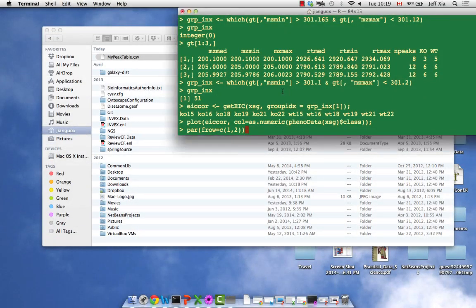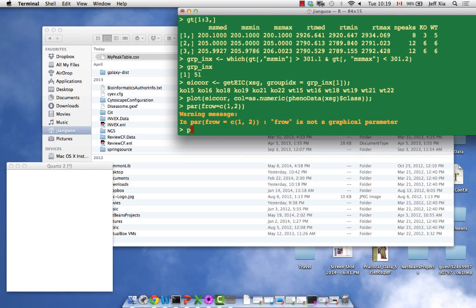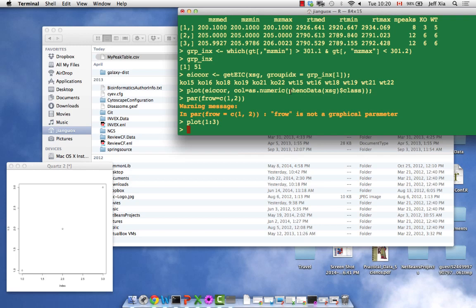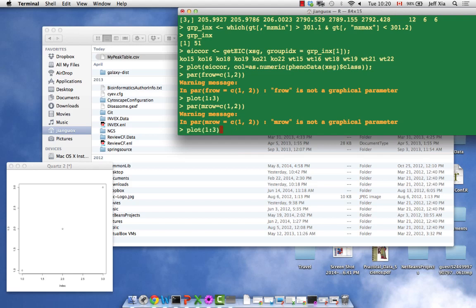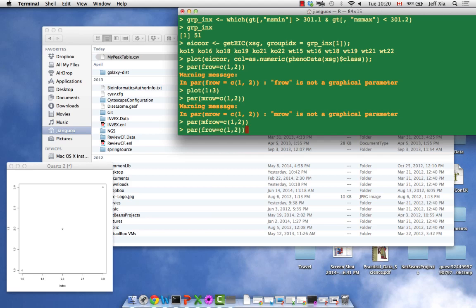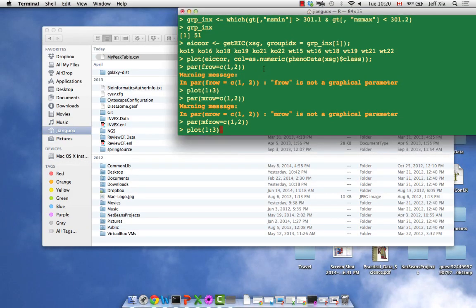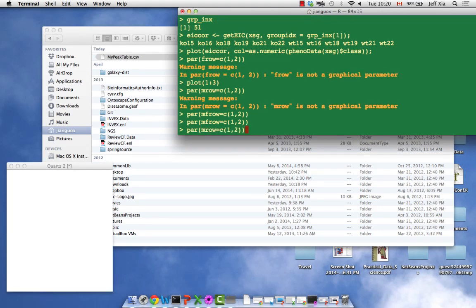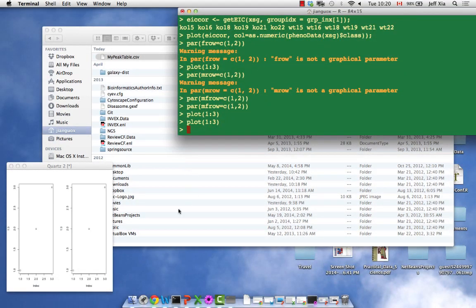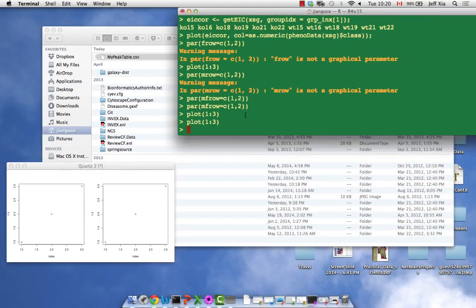First you close this one, and set the graphical parameter. Now you plot, a random plot, 1, 2, 3. Let's try mfrow, okay, I'm going to redo it again. mfrow, and then you plot. Now you get the plots side by side.